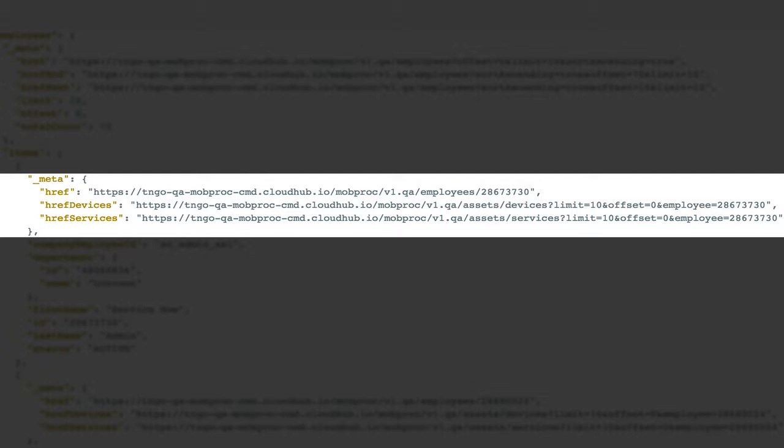This meta block also includes other related information, such as the API call to get all of the device or service assets for that employee. You can easily imagine a use case of an employee list, to which you add links to get a device or service asset that is assigned to this employee. By conveniently providing these calls, it saves the API consumer the trouble of cobbling those URIs together.